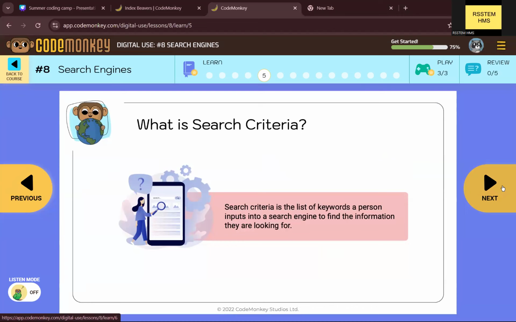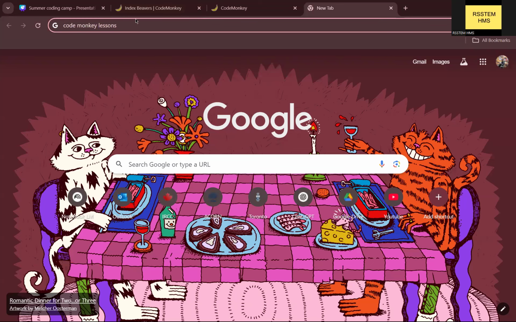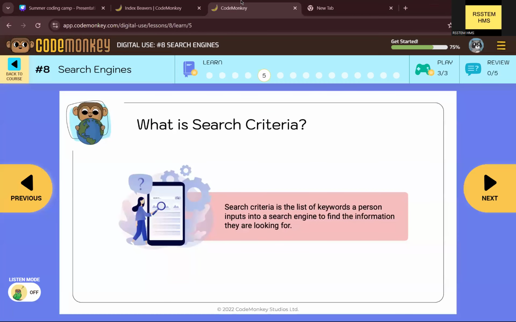Okay. What is a search criteria? Search criteria is a list of keywords a person inputs into the search engine. The keywords that I've put in here, like CodeMonkey lessons, this is my search criteria. So it's basically the information that I'm entering into that search bar to find what I want.